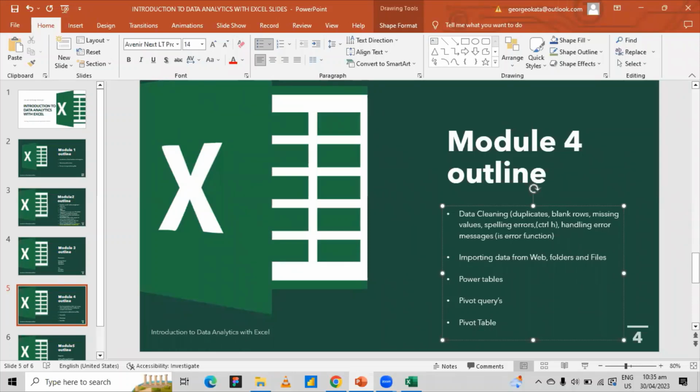Hello and welcome back. In today's module 4, which is the last module, we will be going through how to clean up your data using Power Query Editor. We'll also be showing you how to import data from the web, from a folder, and also from files, either your Excel file or CSV file.